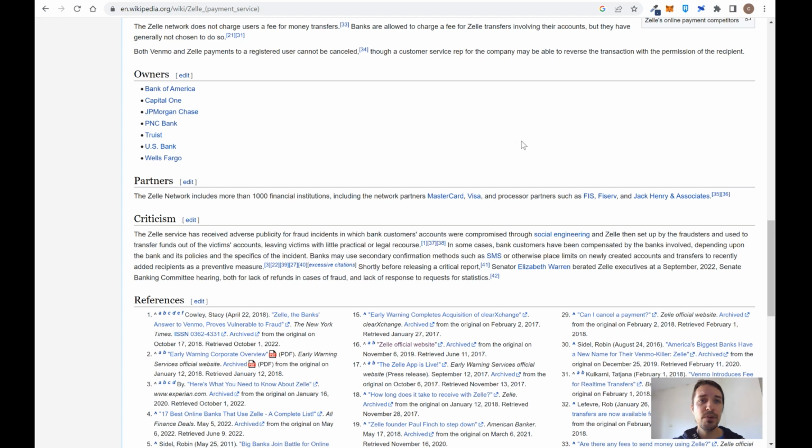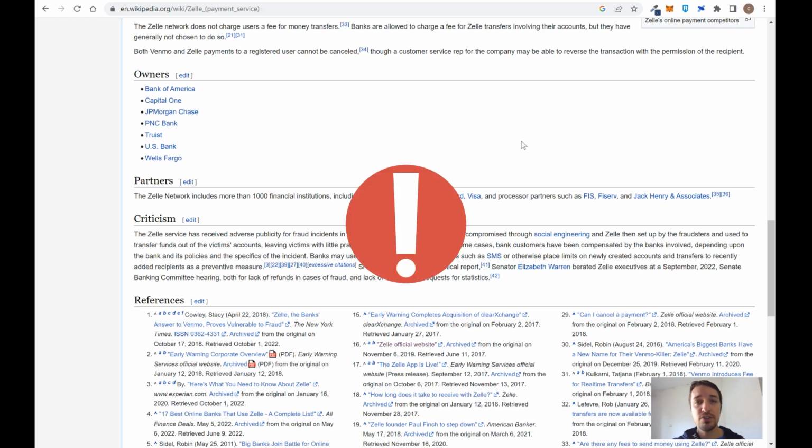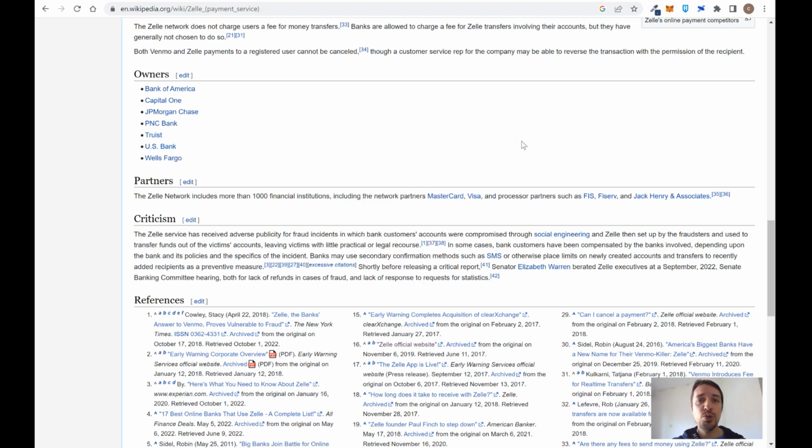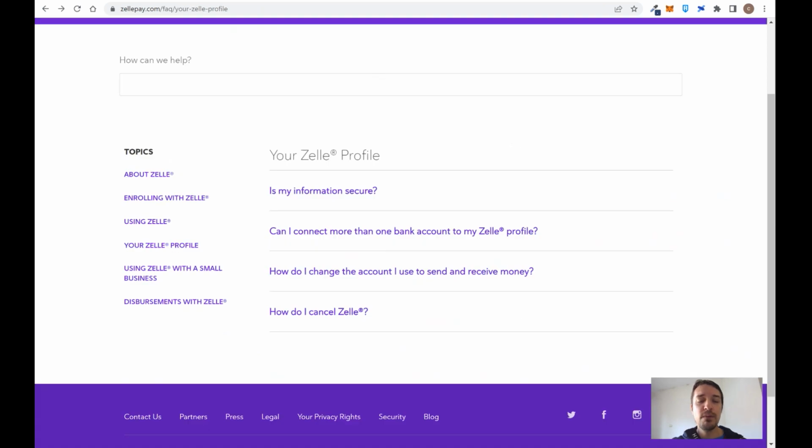It's important to remember that you can't use Zelle to send money overseas. You can't send money internationally, so it only applies to US banks. You need to have a bank account in the USA in order to use Zelle.